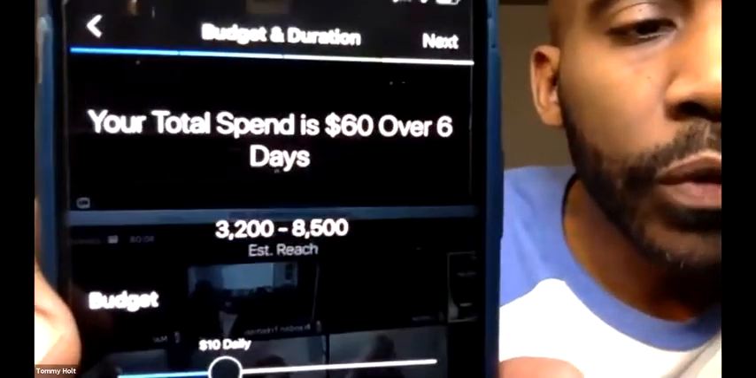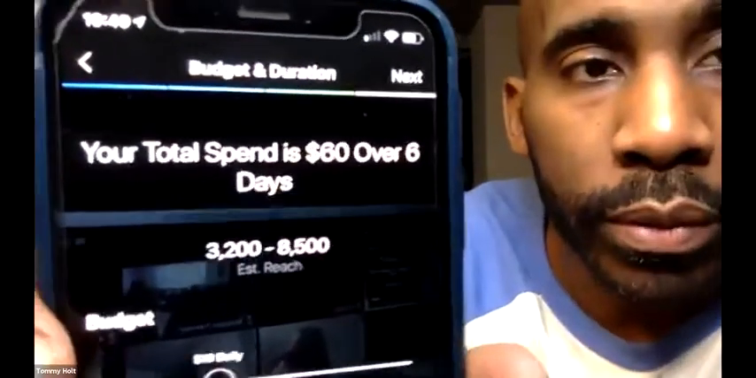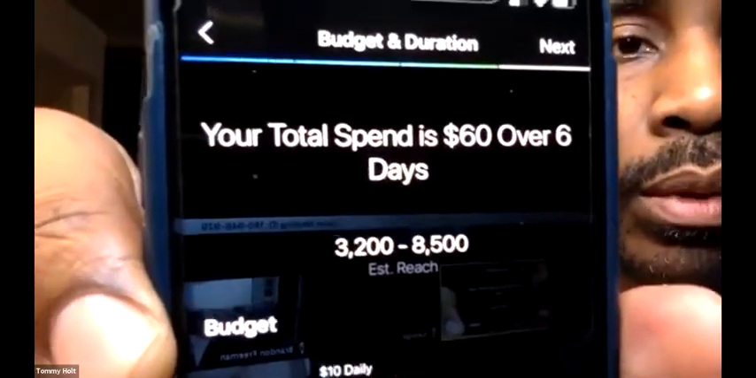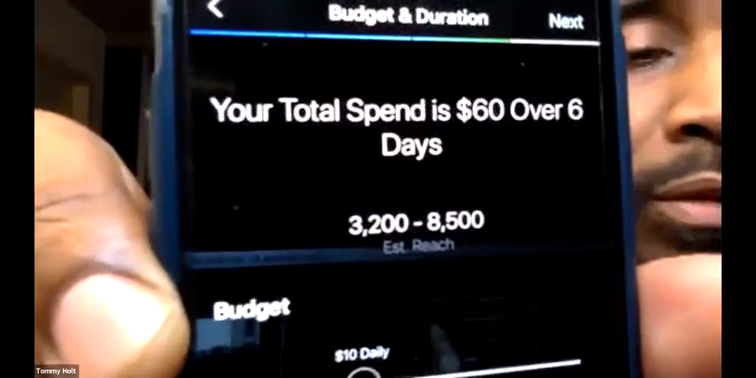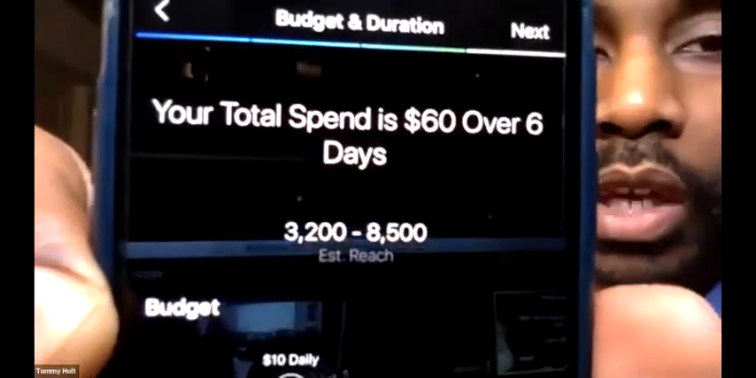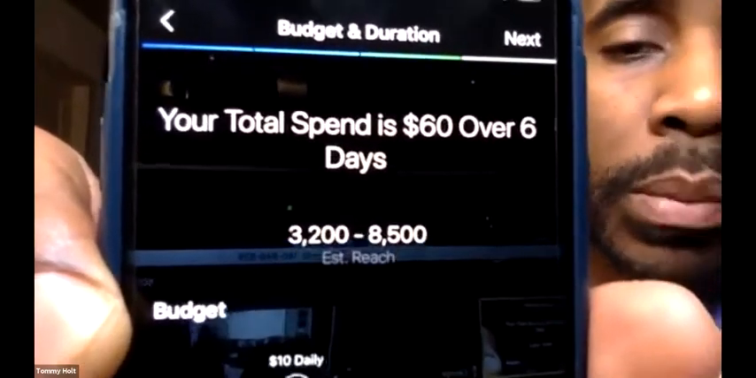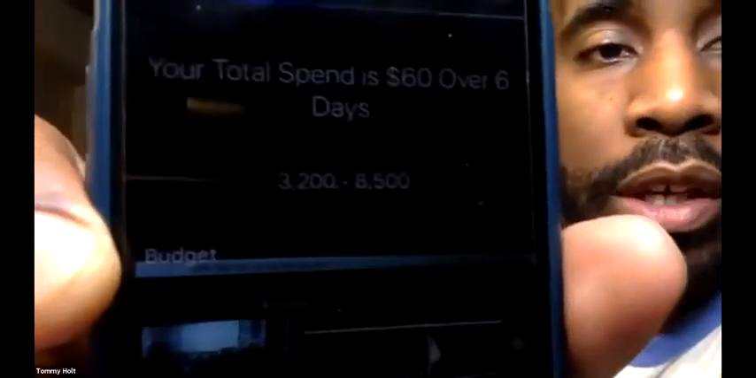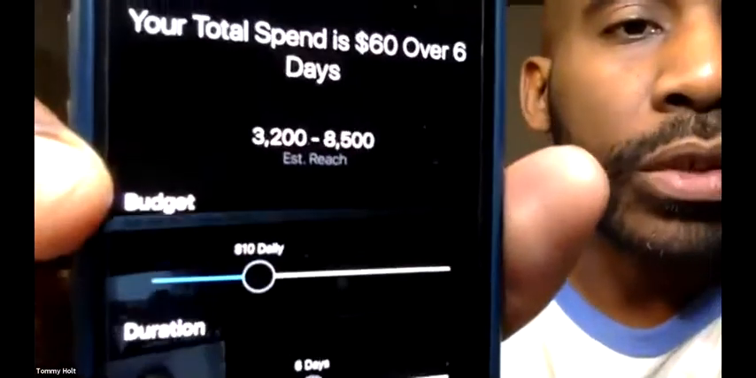Rule of thumb is go by the lower number. So it's going to give you a range, estimated reach 3,200 people all the way up to 8,500 people. Go with the lower range, the 3,200. When I'm looking at this, I'm not even looking at the 8,500. If it starts to pick up and my ad does really well, it'll get closer to that 8,500. But especially in the beginning, when you first start running ads, the 3,200 is where you're going to be at.